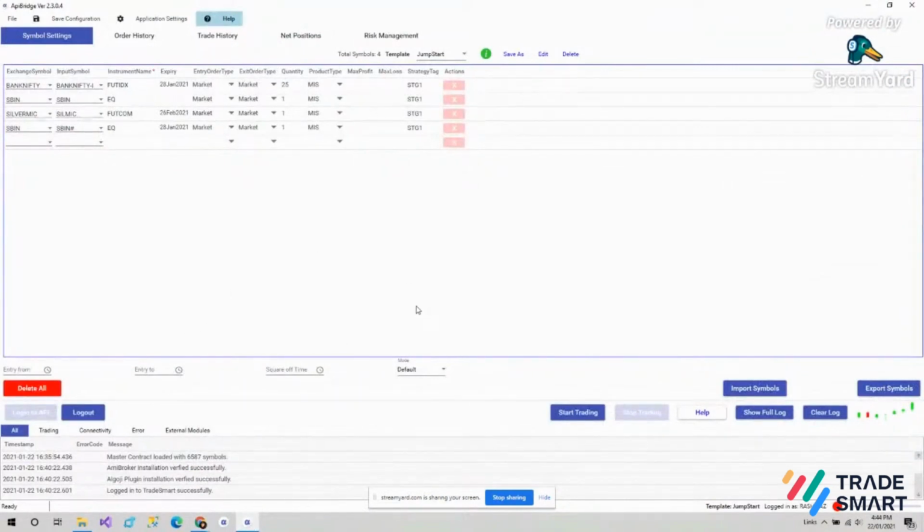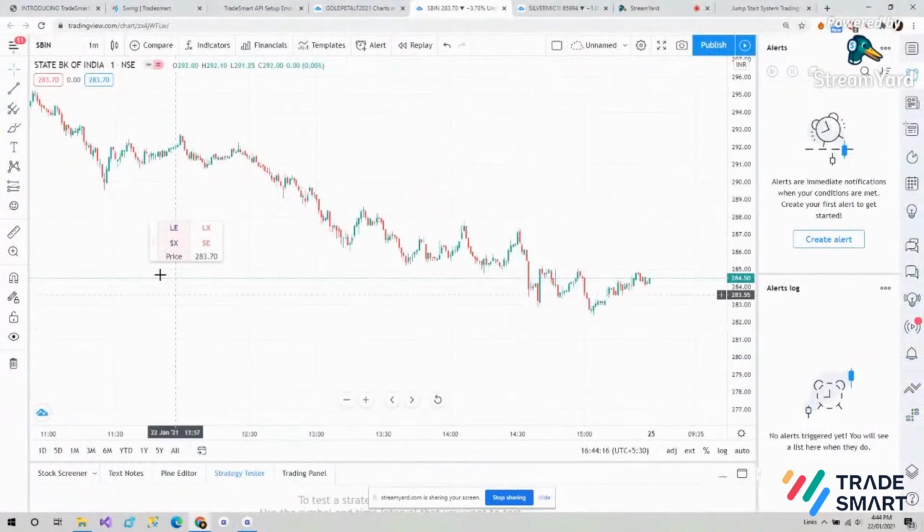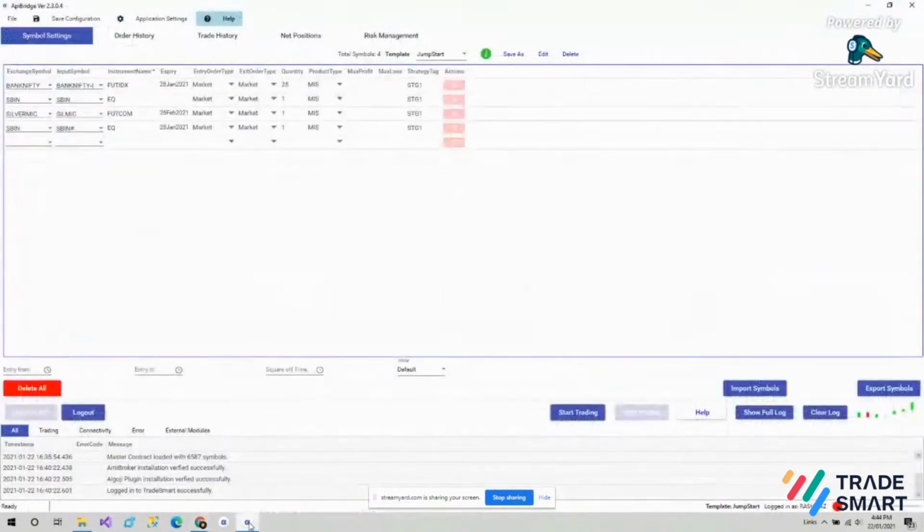So let's come back to the API Bridge first. Here, what you'll have to do is click Start Trading. Until you have clicked on Start Trading, signals will not be received in API Bridge. But two things that you have to make sure of: first, the symbol that you see here, the same symbol should be added in API Bridge.